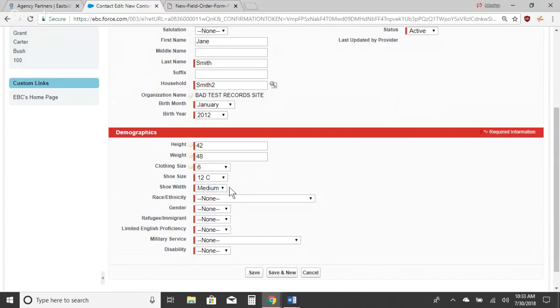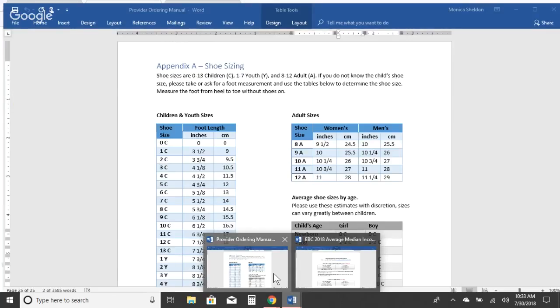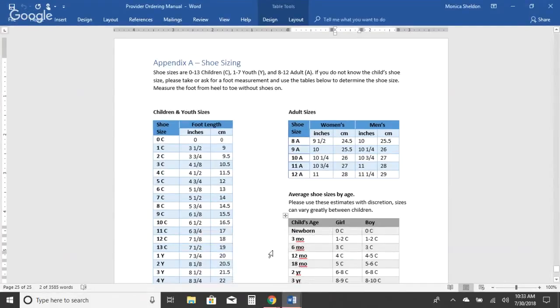And if the caregiver doesn't know the child's shoe size, you can take a foot measurement and use the shoe guide in the back of your user manual to determine the shoe size. Here we have children and youth sizes in inches or centimeters, and then the adult sizes are different, men's and women's.